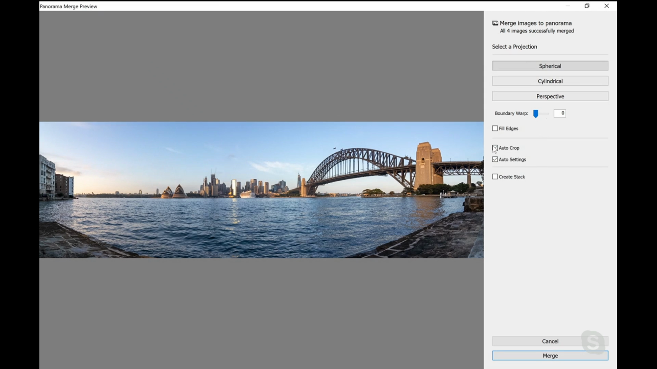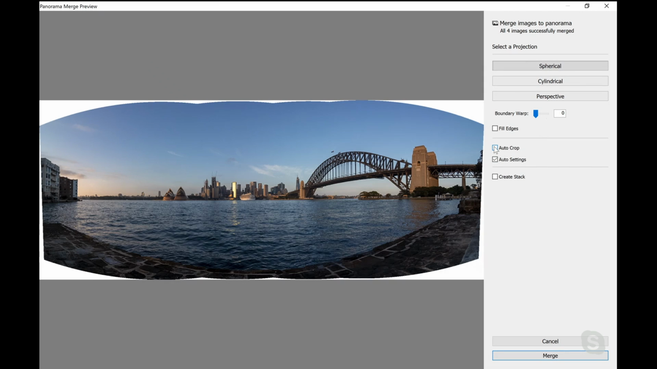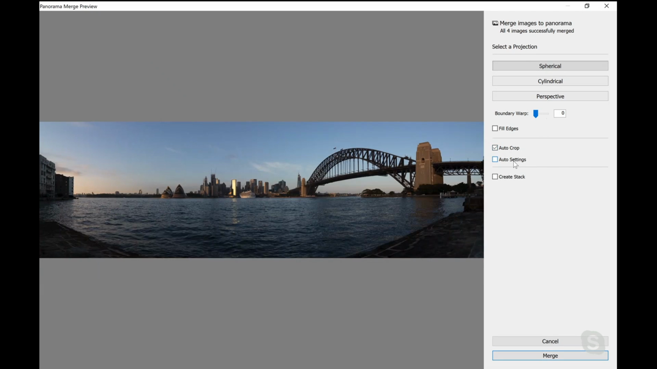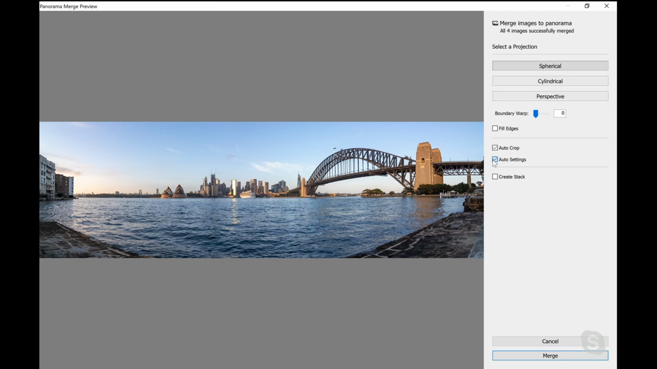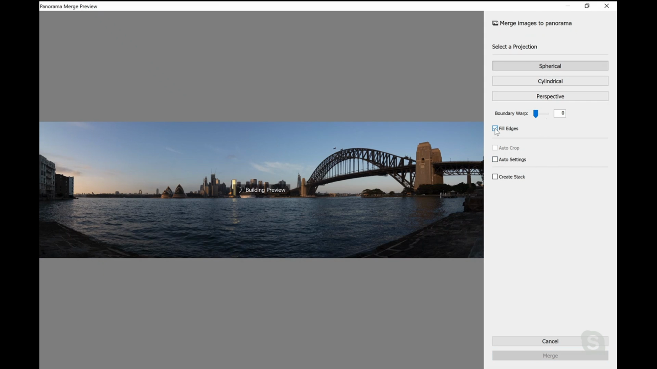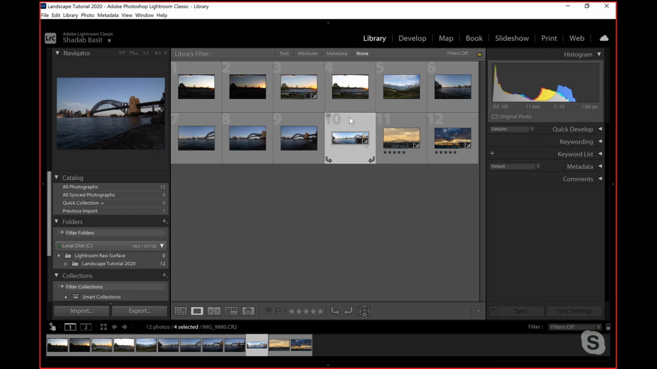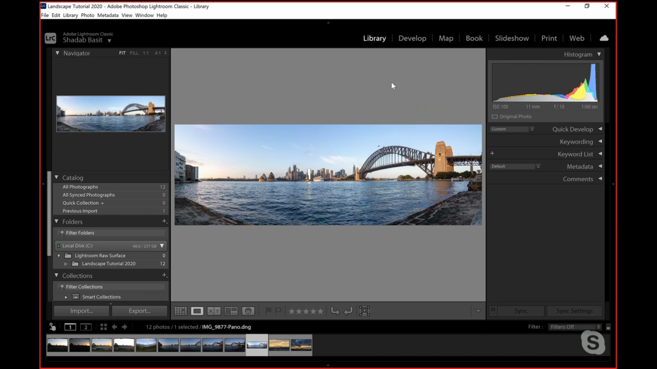You can use auto crop for Lightroom to automatically crop it for you, or you can do it yourself. You can add automatic editing settings. This is Lightroom's suggestion of what the edit should be, but you can do that yourself. And you can also fill in the edges, if there are any spaces left. But in this image, this is not an issue. So the final result after doing all the merging is something similar to this.